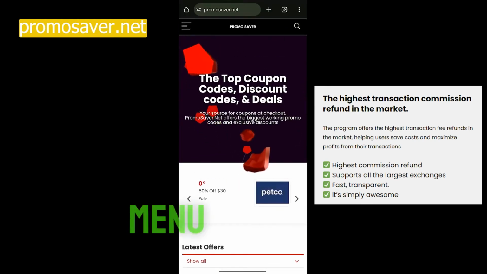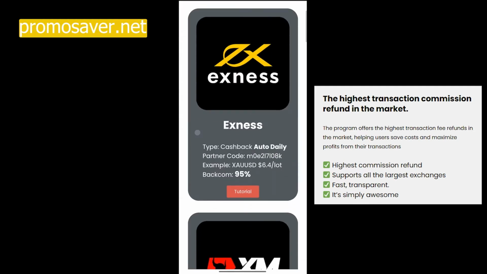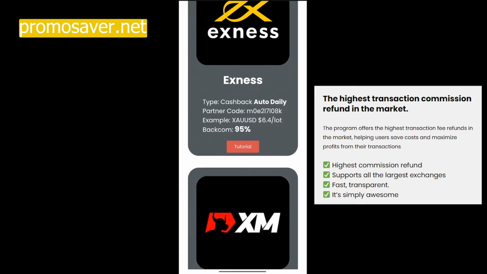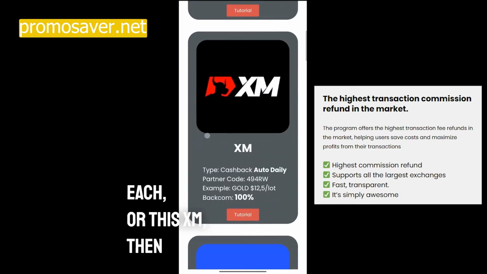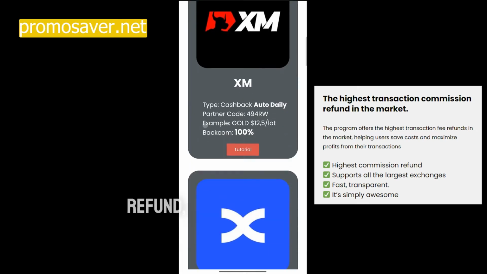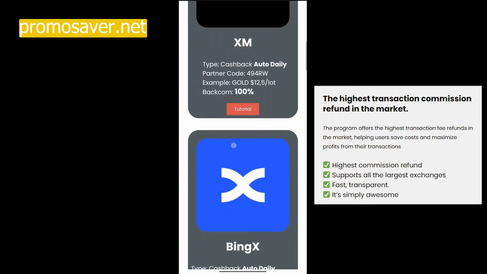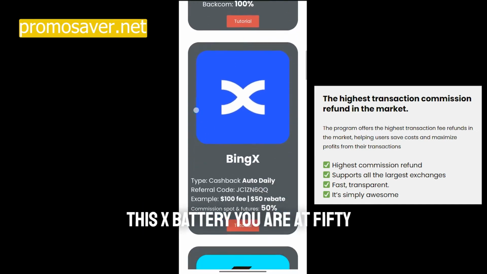Okay, so click on this menu section on the left, and here is the crypto section. It will appear on all the exchanges here. This one refunds 95% of the fee. For example, XAU USD would be $6.04 each, or this XM, then it follows this daily style, then returns a 100% refund. This 100% is for gold, which is $12.50 on the listing, and this one is at 50%.